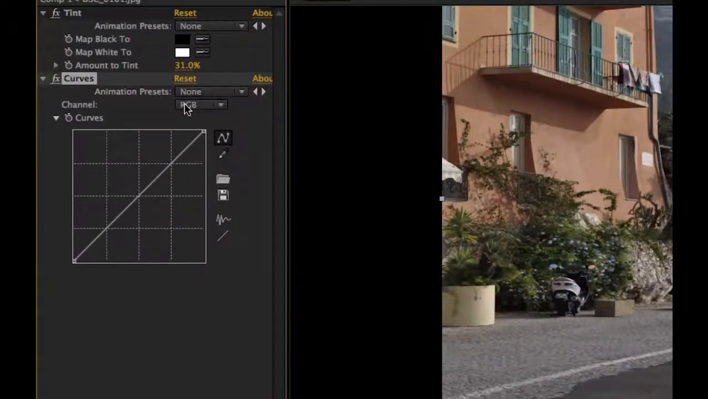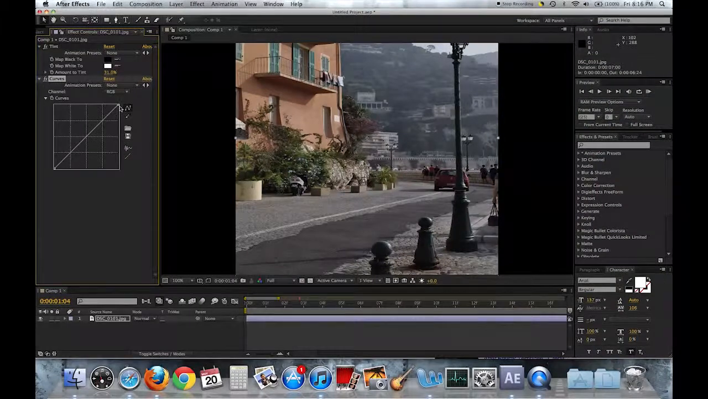Now, on the curves, on the RGB, what we're doing is you're going to be taking this and dragging it down. Okay, so we're just going to drag it down just a little bit. Okay, actually we're going to go up a little bit more for that.